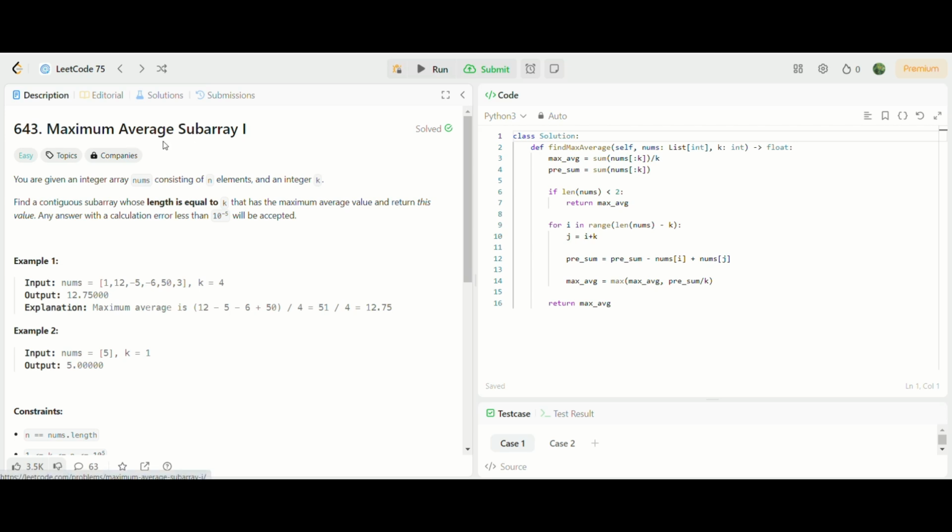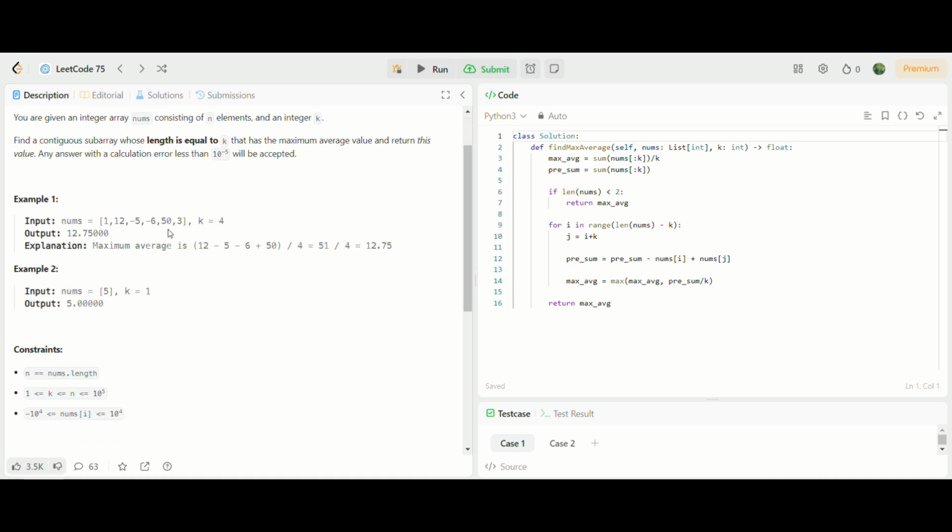We have a problem of maximum average subarray, which is an easy problem. Understanding this is pretty easy. We are given an array and we have k equal to 4. So what that means is for the first four, first one, two, three, four, we need to find the average of this.